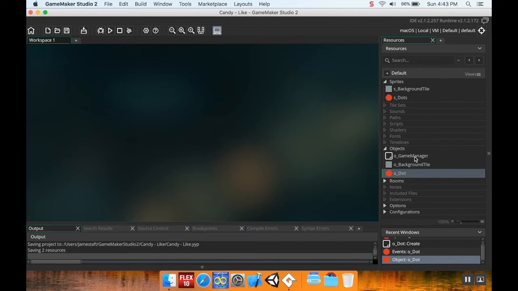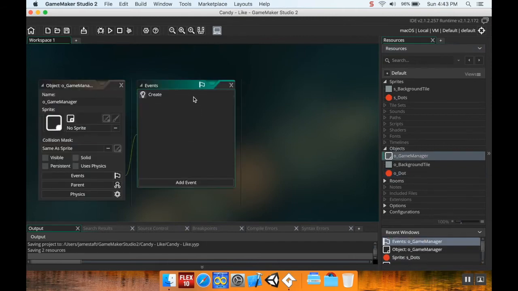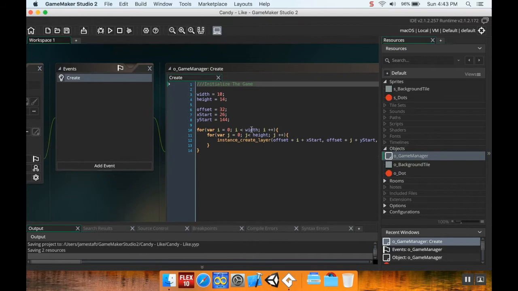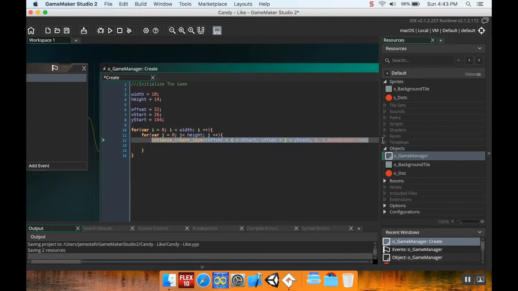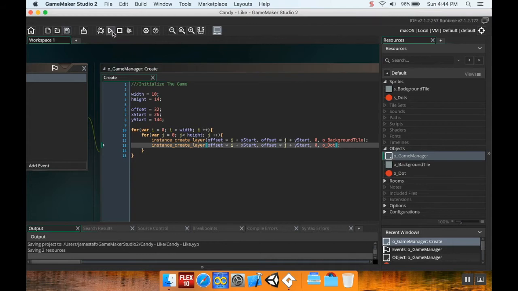I'm going to go back to my game manager object here, and in my create event, where I'm creating these background tiles, I'm also going to create dots. So I'm just going to copy this line here since I'm using pretty much the whole thing. So copy and paste. And the only difference is that instead of creating a background tile, I'm going to create O_dot. So I'll save this really quickly and then hit play. We'll take a look at how this affects what we've been creating.